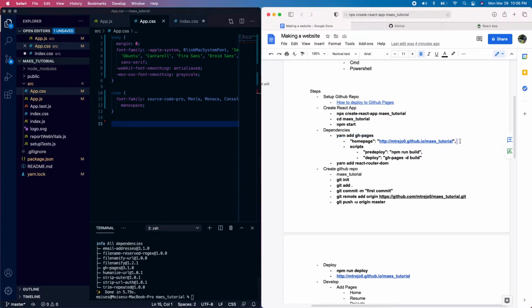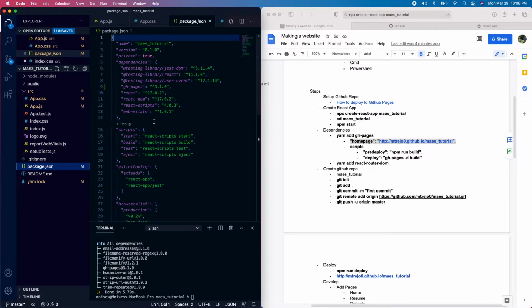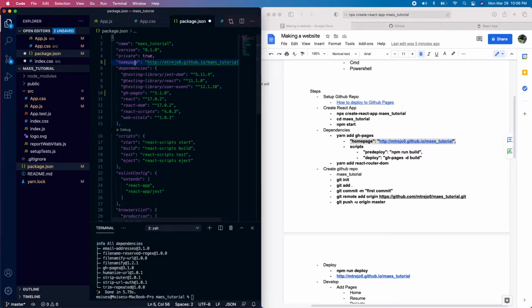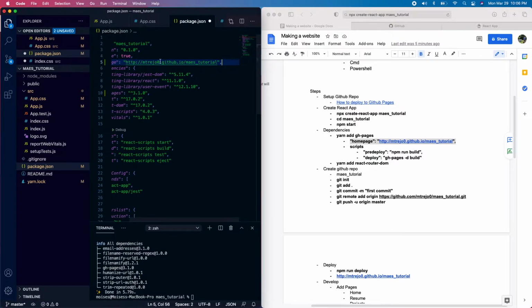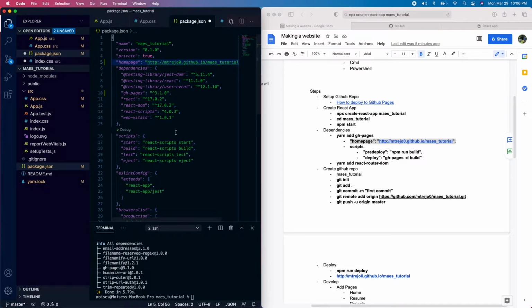Once we did that, we can add this little piece of code to package.json. This package.json stores everything that we have. So the dependencies, we have react-scripts, and we have a bunch of different packages here. So here the homepage is going to be my username.github.io/ whatever you're going to call your repo. I'm going to call it the same that I called this directory. So I add that there, and I'm also going to add these scripts.